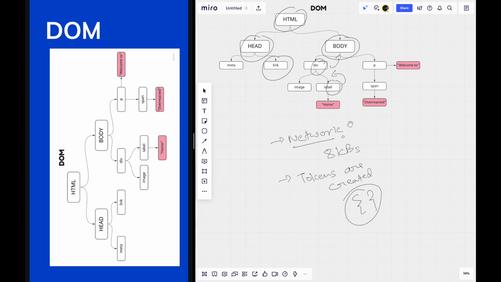Once the DOM tree is created, we have all the content for our HTML. We have the welcome text, we have overreacted, we have home. These three texts are on my screen now. But what about the style? I have given it some style, right? How is my style created?